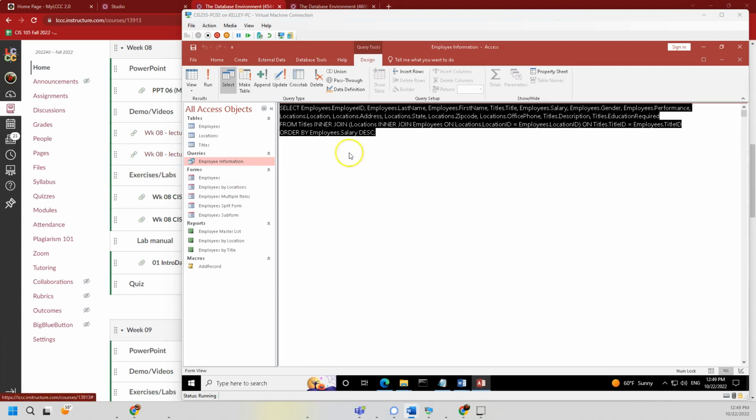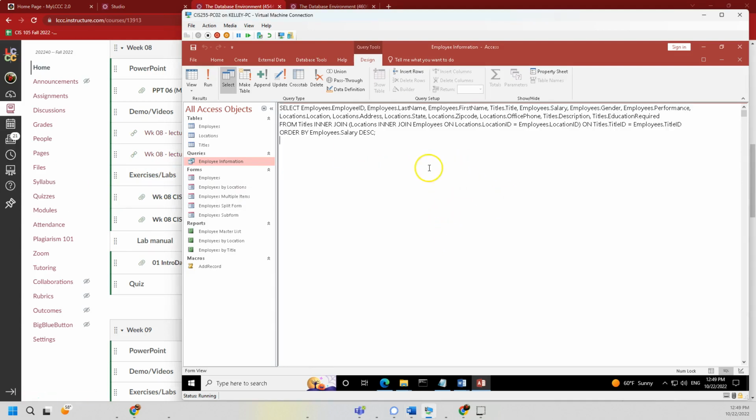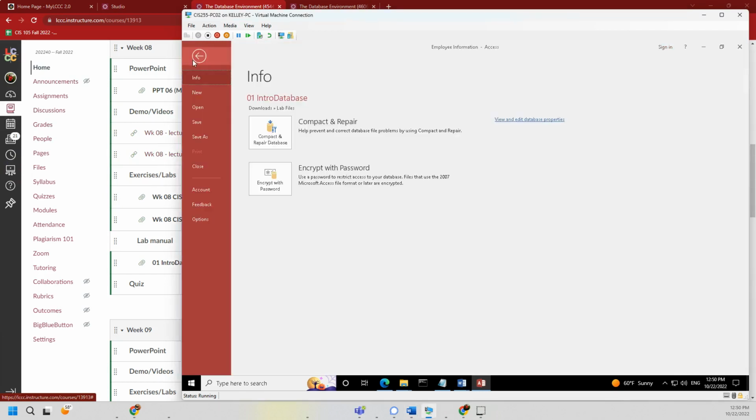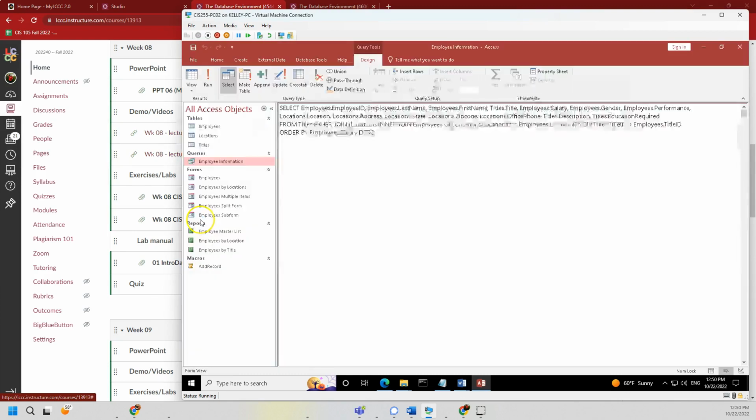Now, something else that might be different for you. The default font size in SQL View is 8 point, and I can't read it. It's too small. So I'm going to make this change once. I only have to make it once. You don't have to do this if you don't like it. I'm going to go to File, and I'm going to go to Options.